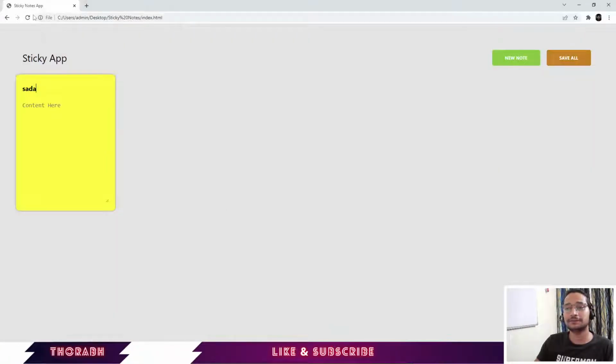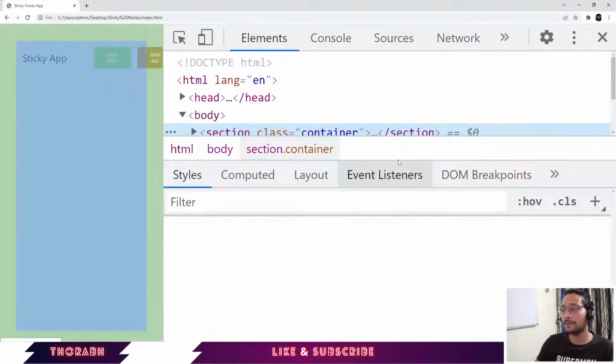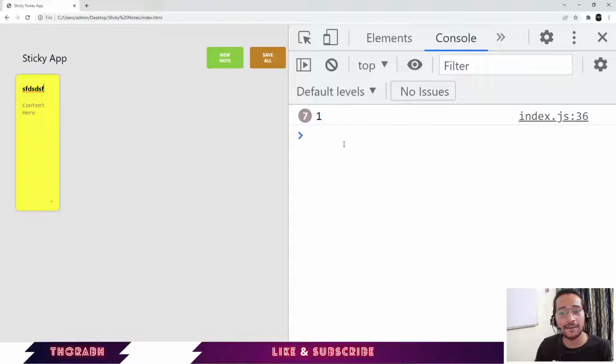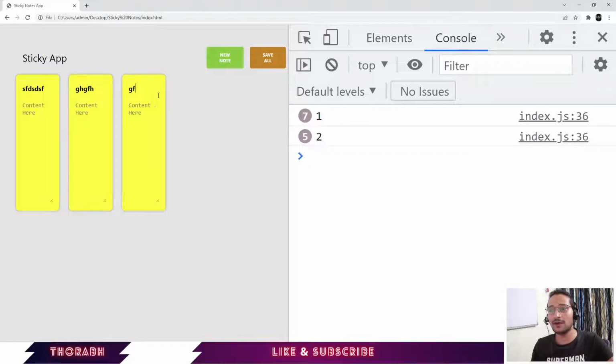So let's see. Inspect. See, it's giving me 1. Is it cleared, everyone? Guys, all set? We are getting 1. If I create one more, see, now we get 2. If I create one more, see, now I get 3.